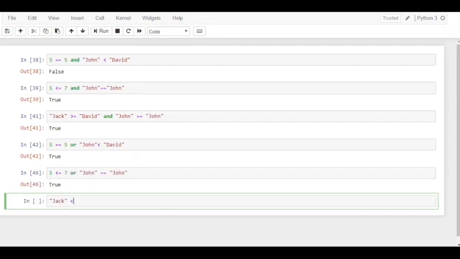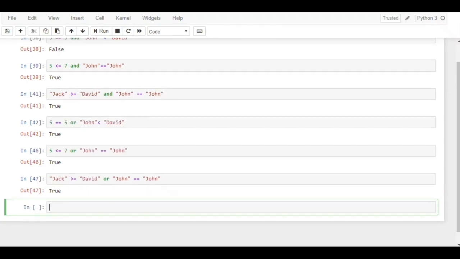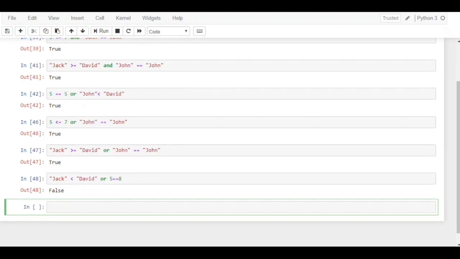"Jack" is greater than or equals "David", or "John" equals "John". The result is true. "Jack" less than "David", or 5 equals 8. The result is false. Here, both sides are false, so the result returns to us as false.